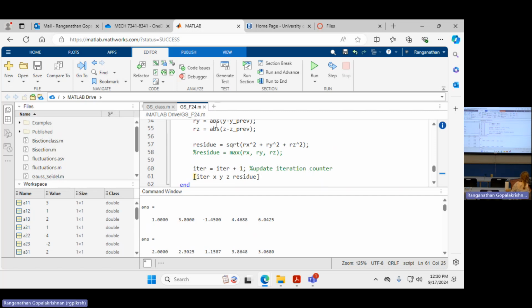Is your program working? Yes. Yes. Chuck, how about you? It's working on it.